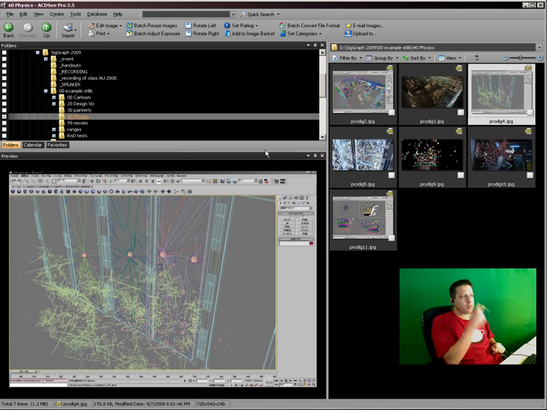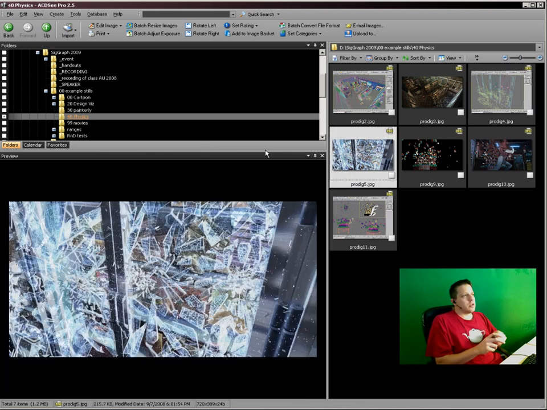Now, what they did here was they took advantage of things like Max's reactor physics for doing breaking glass. This would be something that would be very difficult to do in a 2D hand-drawn manner, but doing 3D breaking glass is very easy. So using Max to get this kind of breaking glass look in a cartoon is a great way to take advantage of 3D, but have it look like it was a cartoon.